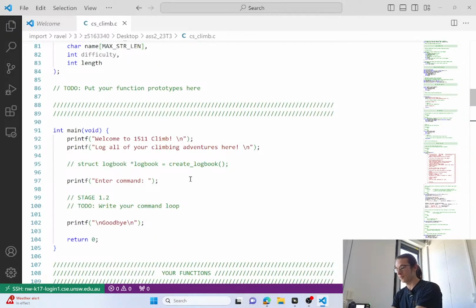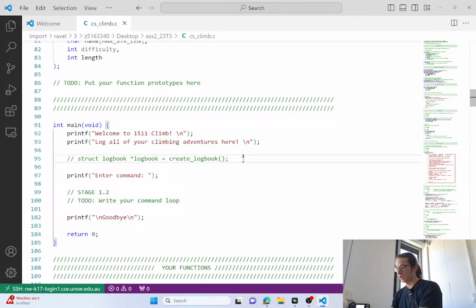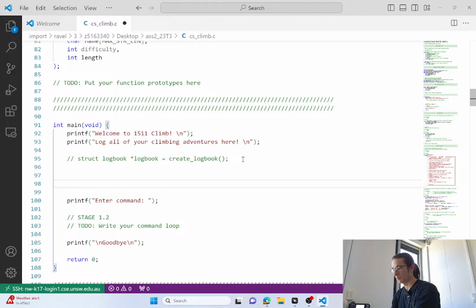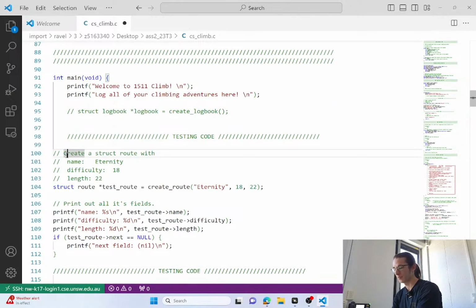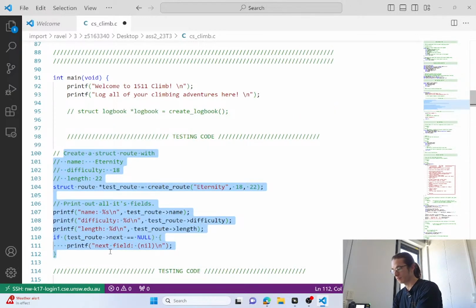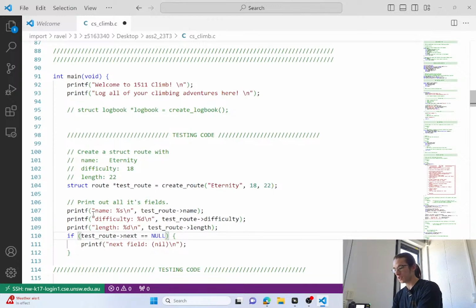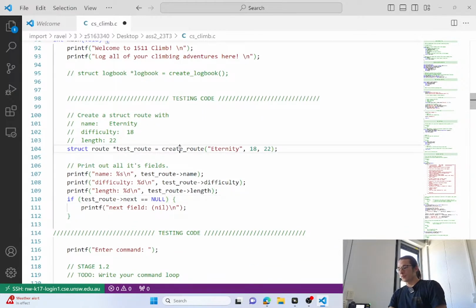Once you've set up your create root function, you might just copy that testing code, literally just somewhere in here. Something like that. And this is calling the create root function, and we're passing in the arguments for it, which is the name, the difficulty, and the length of a struct root. And then it should print out everything correctly.